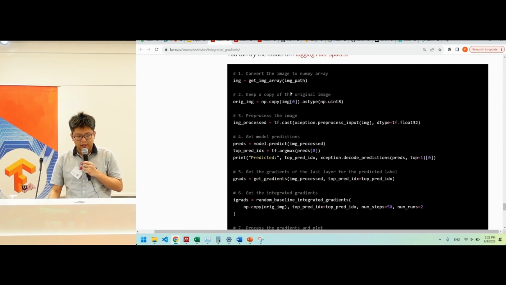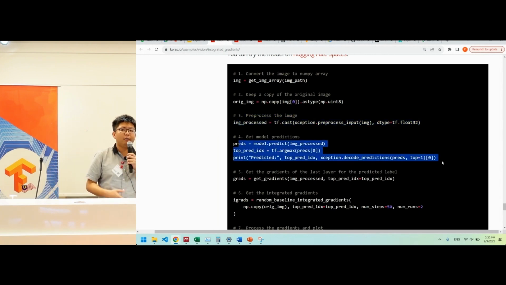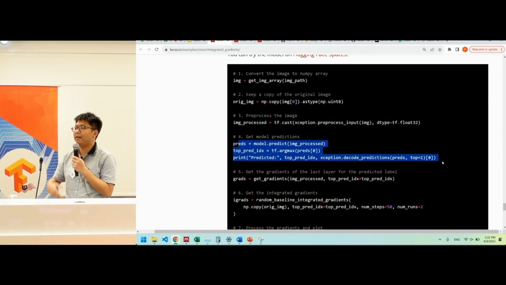First I try to get the image, and then I convert it to a NumPy array. Then after that I keep a copy, and then I pre-process it. So I do the model prediction. When you do explainable AI, normally you need to have a model first, and then you need to test your prediction result whether it's correct or not.